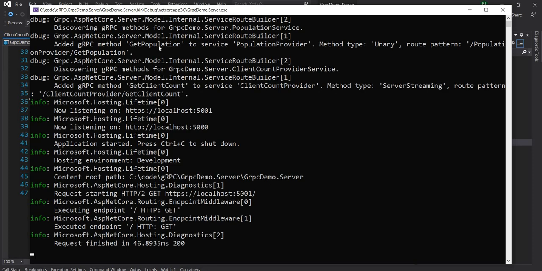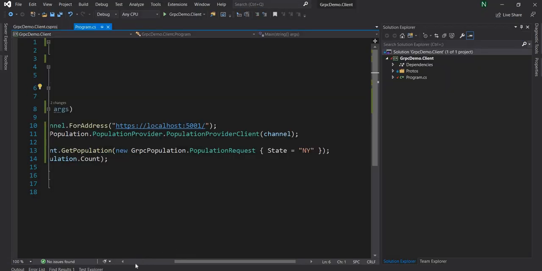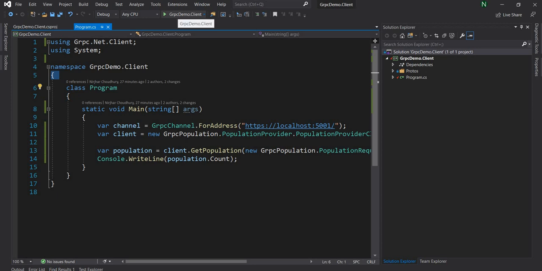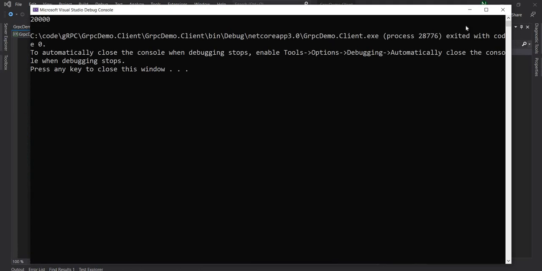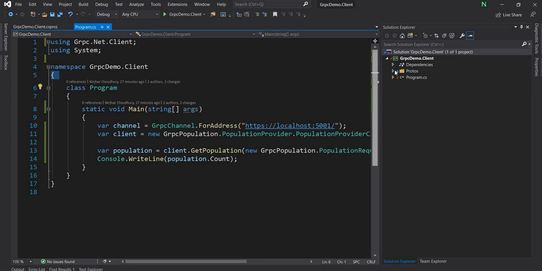And now here you can see that the get population, the method type is unary, whereas for the get client count, the method type is server streaming. So the method is registered properly. Now let's go back to the client and change the client implementation. Now if we run the client, it will just get the unary operation because that's what is implemented right now on the client. So it is just working. So this is another important thing to note, that though the server is exposing 2 gRPC services, the client is just consuming only one, and it just works.